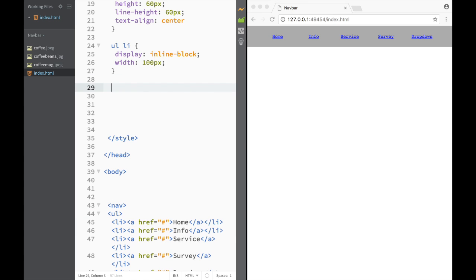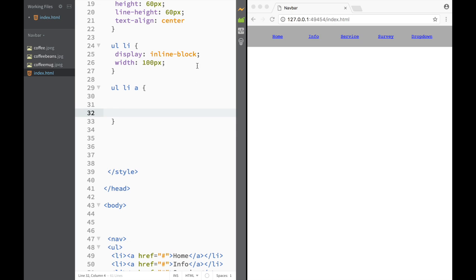And the way we would do that, we would select UL, LI, and A. And what it means is that all the links over here that are descendants of an LI, that are descendants of UL, which is unordered list, right? So over here, then we would create a display block, and let me show you why we're using the display block.